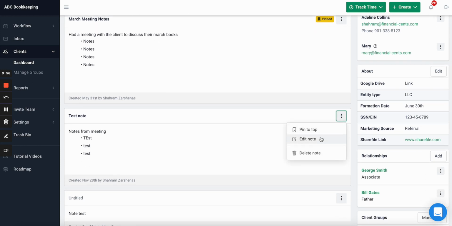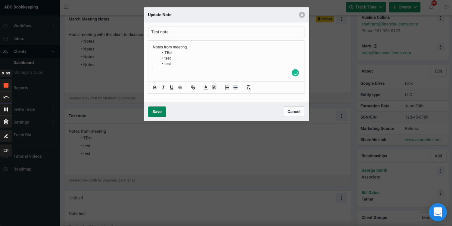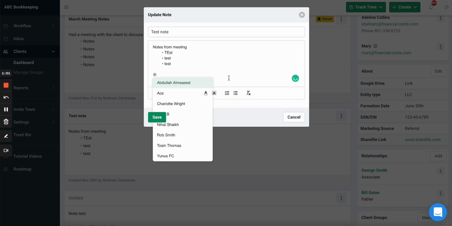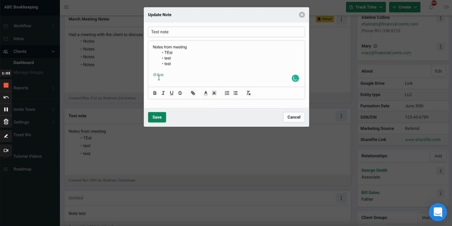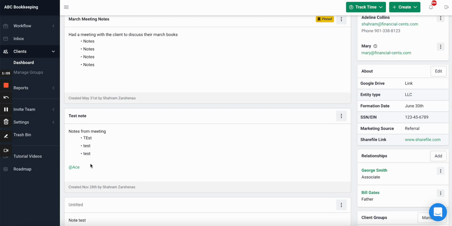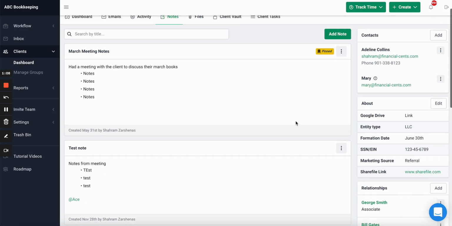One thing to notice too is when you are writing notes, if it's important for a team member to notice, you can even tag a team member so they can get notified about the note and they know about it, and we'll notify them in the app and via email.